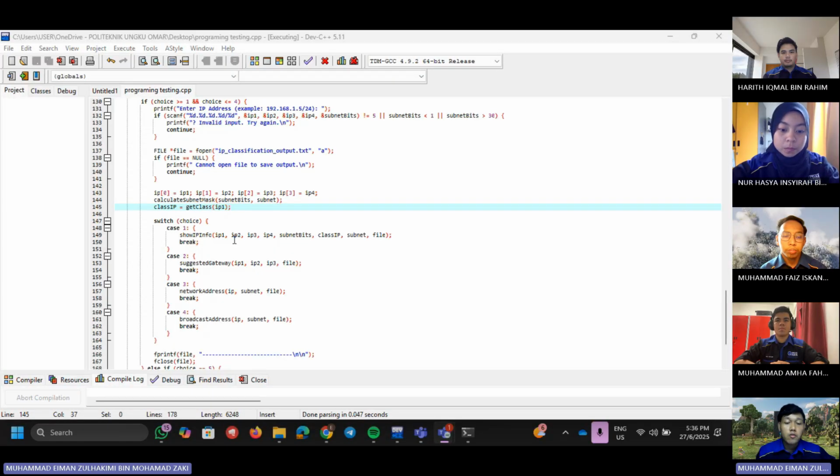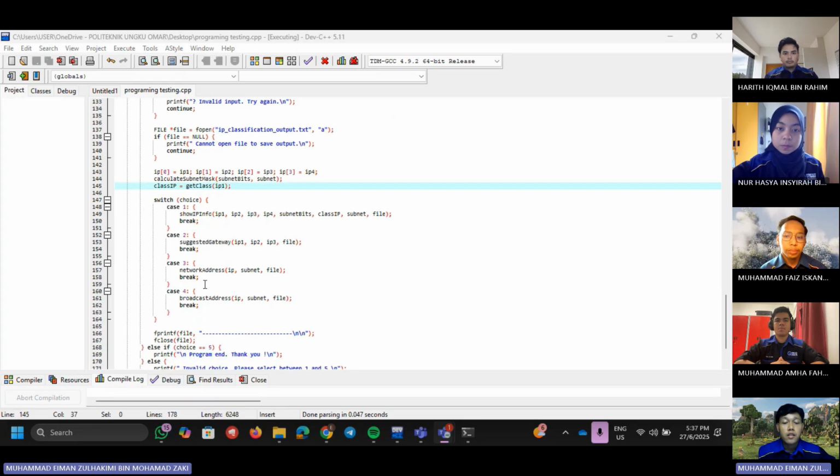For case 1, if the user selects option 1, it calls a function to show and save info. If the user selects option 2, it will call a function to display and save the suggested gateway. For case 3, it will call a function to calculate and show the network address. If the user selects option 4, it will call a function to calculate and show the broadcast address. And then after that, it will end the switch block.